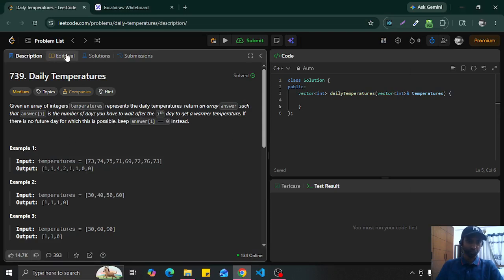So this time we're going to be solving this problem called daily temperatures. And yeah, let's go through the description first. So they're saying that given an array of integers, temperatures represents the daily temperatures. Return an array answer such that answer of i is the number of days you have to wait after the ith day to get a warmer temperature. If there is no future day for which this is possible, keep answer of i equals 0 instead.